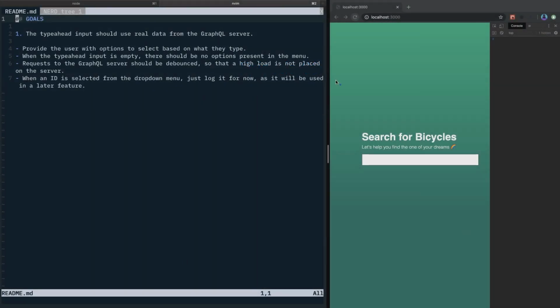Hey, so we've got this app on the right-hand side. Right now it's just a single web page. This is going to be a site that will allow someone to search for bicycles, and then we'll display information about that. Let me tell you a little bit about the project so that you can have some context. This is a Next.js app. We're using React, of course. We're using TypeScript with this project.